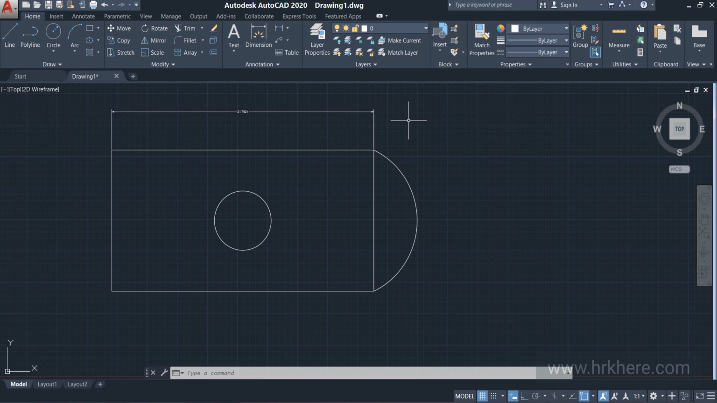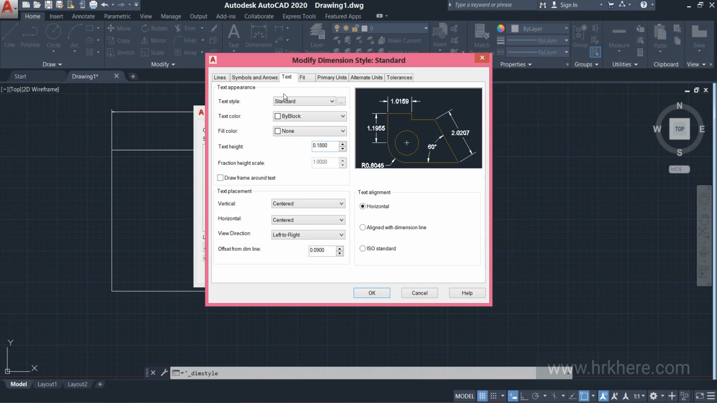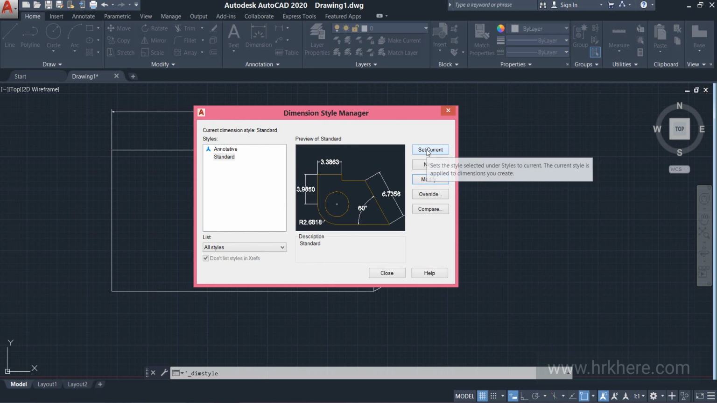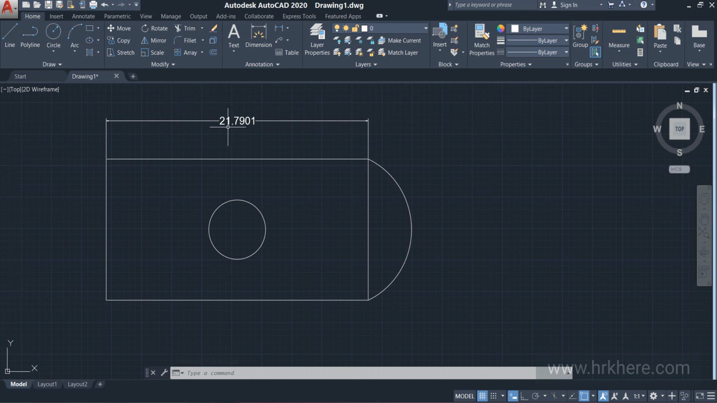So I will change one of the dimension settings. Just observe now. I come to the annotation here and click on the dimension style option, click on modify, and come to the text tab. In the text tab you can see the text height. Just change the value. I'll type in 0.6. Click on OK and click on set current. Close. Now the number is clearly visible.